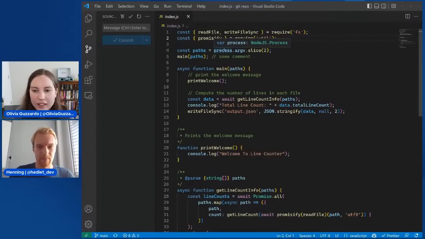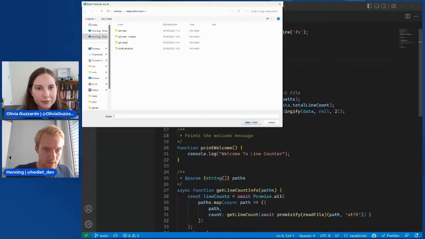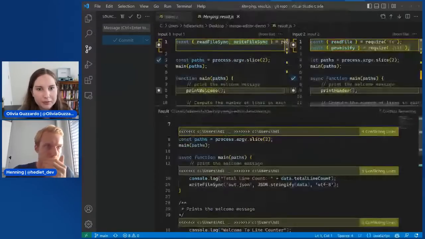Cool. Yeah, definitely let us know your feedback. One question I had, Henning, and it was a question I saw on Twitter that maybe some people might have as well. The three-way merge view is horizontal by default, but I think there's a way to configure it to be vertical if you want. Yeah, there's actually a way. So let me go back to the merge conflict.